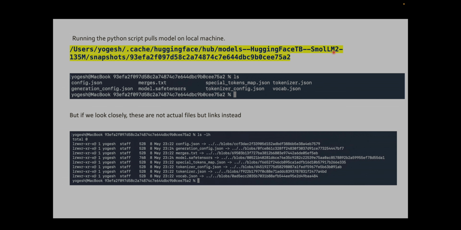SmolLM2. I specifically decided to go with this model because, first, it's the smallest model that I could find which is relatively good. Its size is really small, 256 MB of RAM. And then the parameters, you can see 135M, million parameters, right? So a really good and decent model. And here is the directory listing of that.